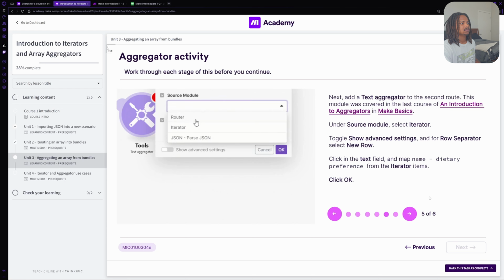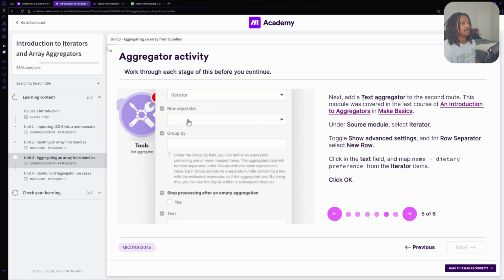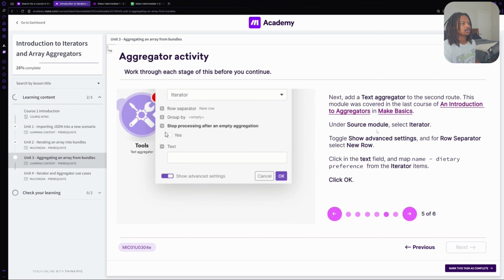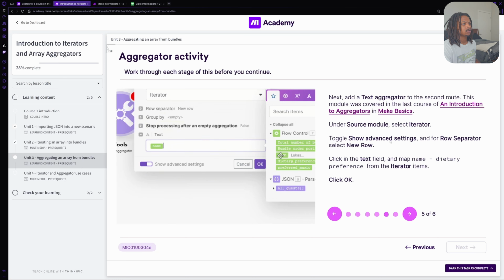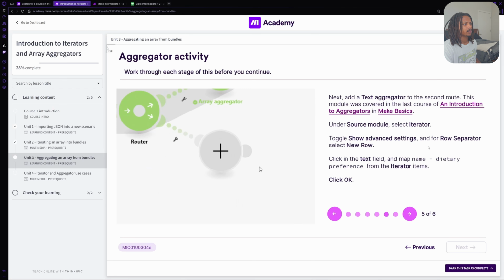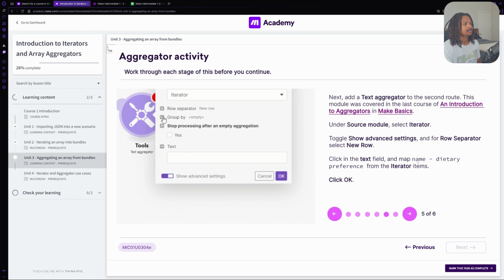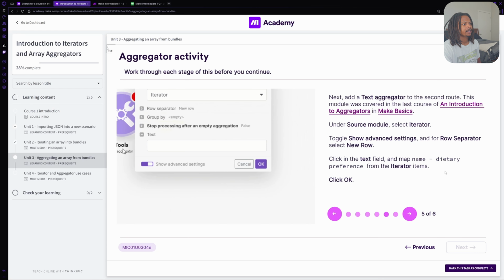All right, so in this slide, we are adding a text aggregator. Under source module, we're putting iterator, and then we need to show advanced settings so we can add new row for our row separator. And then we're mapping the name and dietary preference from the iterator items.